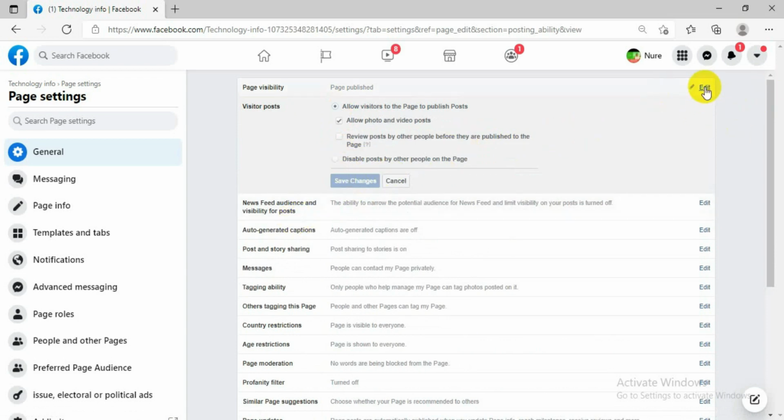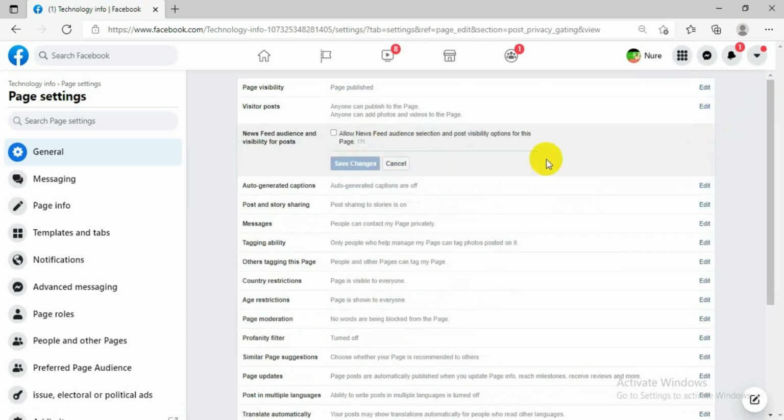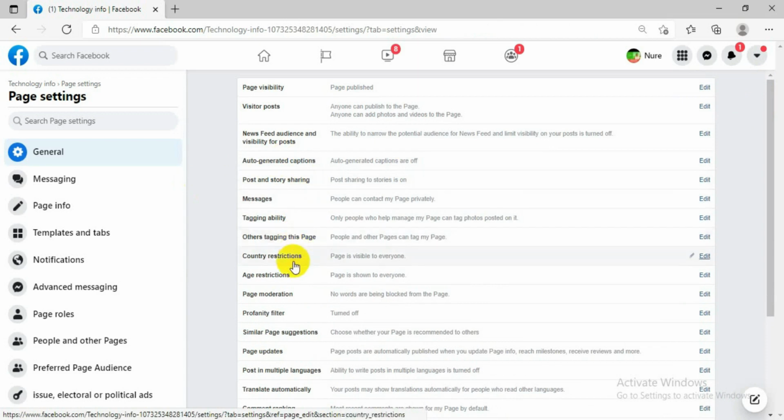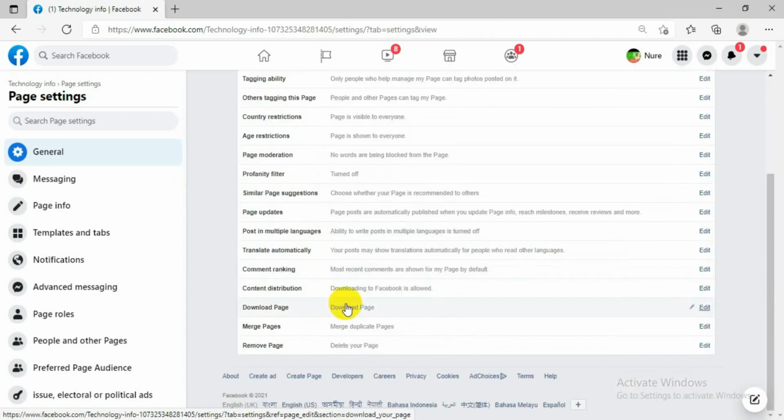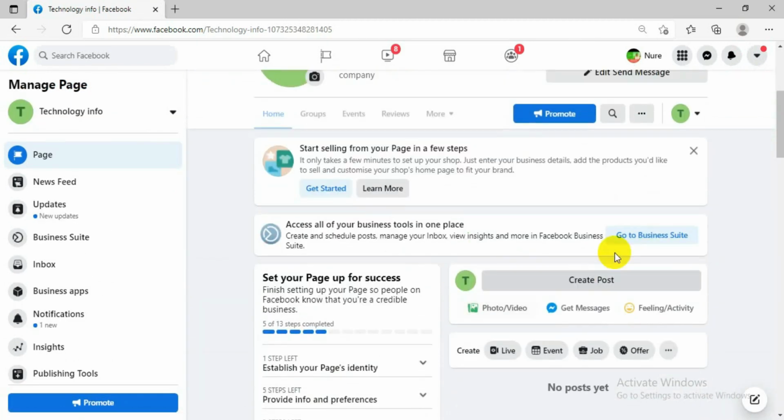After that, there are lots of other options, so you need to check them one by one. I'm not going through all of them. You can check one by one and go through newsfeed, auto-generated caption options, and all the other things. So you check it and you do it as you need.